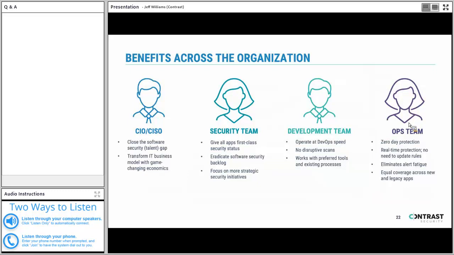Development teams, you'll be given a green light. Push your code into production as fast as you want, as long as you made sure that it's secure. That means you've reduced your vulnerabilities and you've got great coverage over the attack surface.